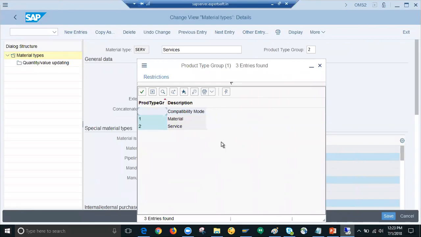If you use services, then the service provider field opens up in the material master. They have made some changes from the field perspective when you use the product type. For services, you have to use two. If it is a material, then you have to use one.